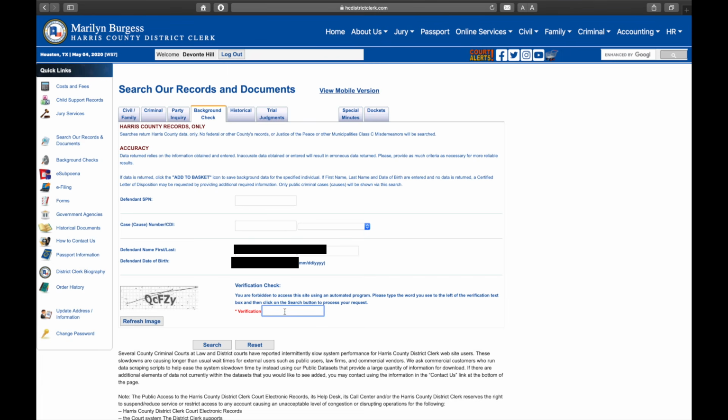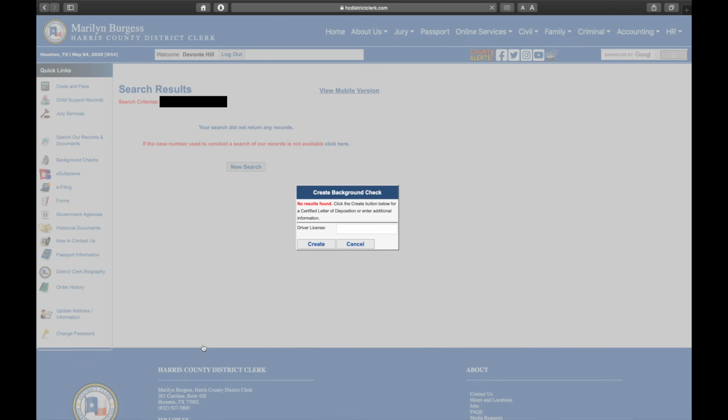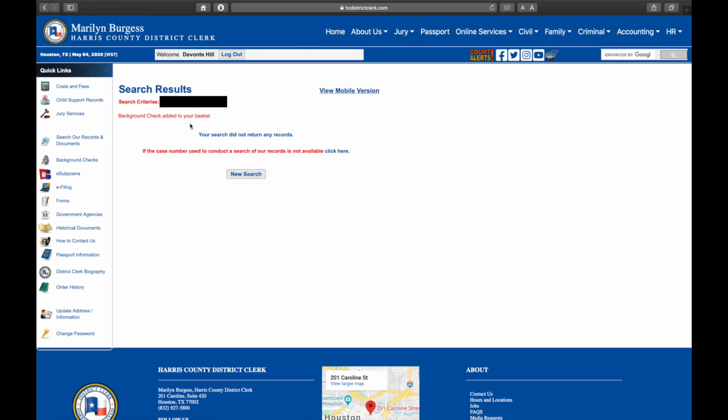And then once you do your verification check, just click Search. Now, if you don't have any records, you'll see the screen. If you do have a record, you'll see that record and you'll be able to print out your copy. But I don't have one, so I'm just going to click create. And when you push create, it's going to create a letter of disposition. And once you've done that, it's automatically added to your basket.